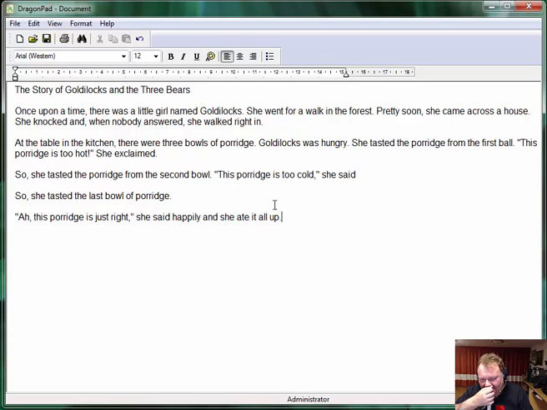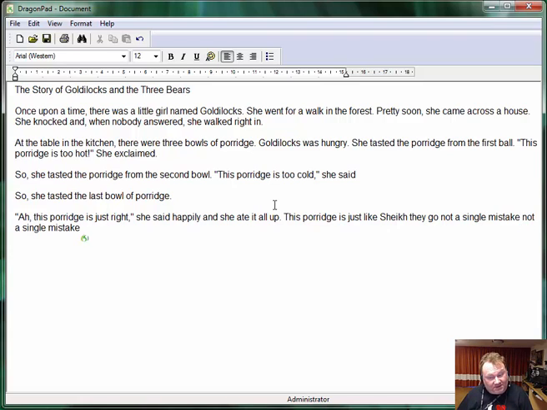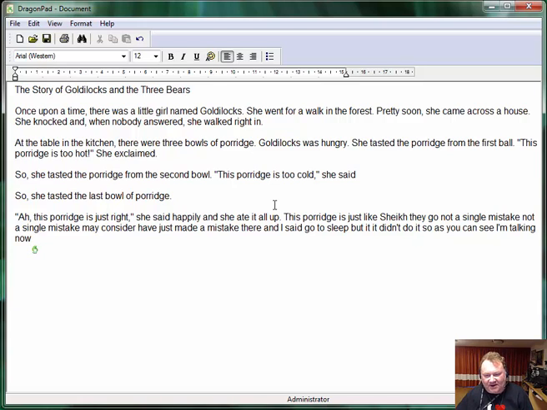Let's see if it made any mistakes. This part, she exclaimed. Exclaimed. So she tasted the porridge from the first bowl. Now she tasted right. This porridge is just right. So there you go. Not a single mistake. Now you can see I've just made a mistake there. I said go to sleep, but it didn't do it. So as you can see, I'm talking now, and it's putting down exactly what I'm saying. Not really what you want.